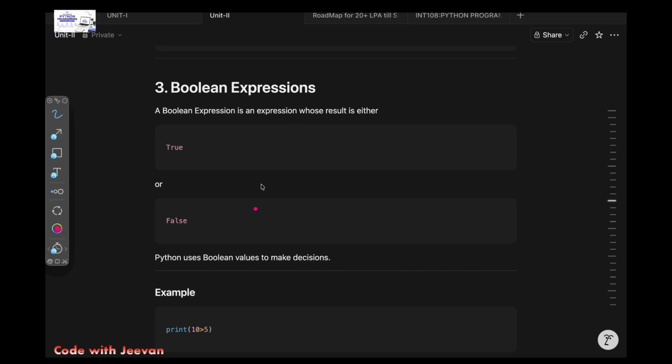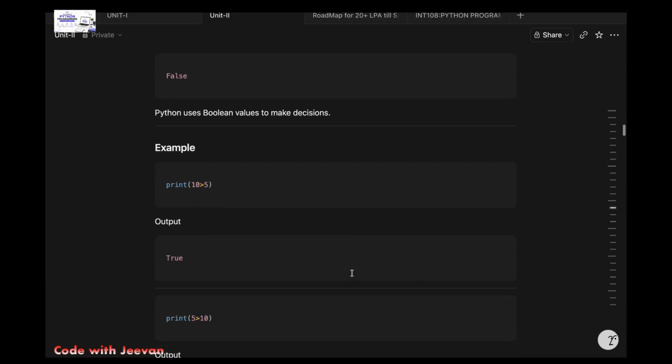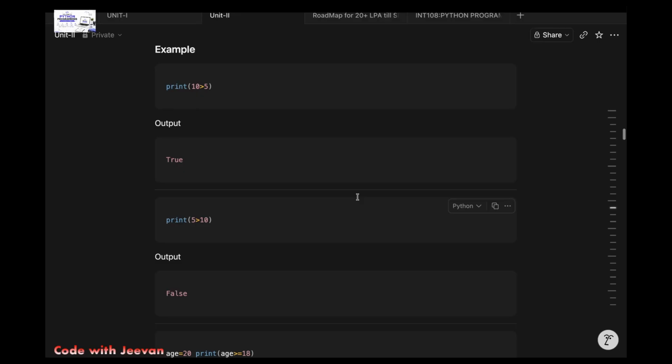Python uses Boolean values to make decisions. In these examples, you can see the first example: print(10 > 5). Of course, 10 is greater than 5, that's why it is returning True. True means सही है. ये तो obviously सही है, 10 तो 5 से ज्यादा है ही, इसीलिए आउटपुट में ट्रू आ रहा है.